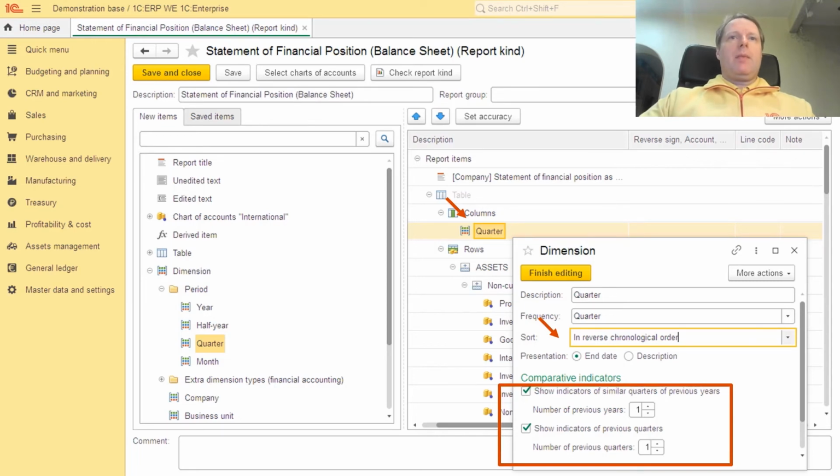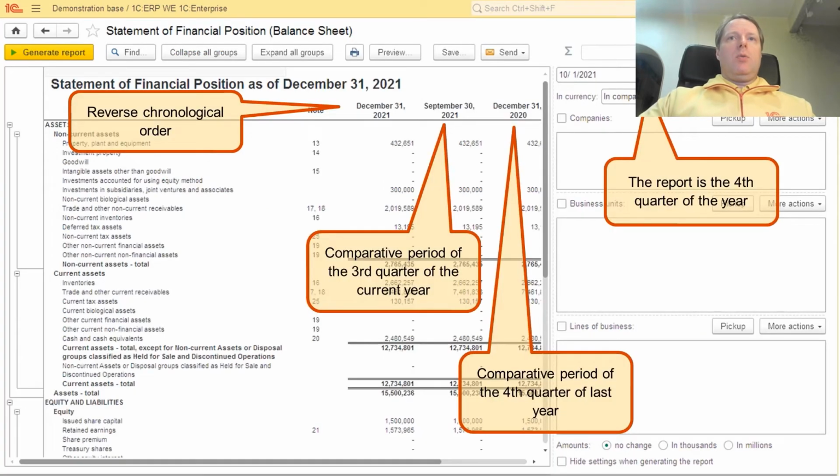For example, the report is from October to December, the fourth quarter, and the columns of the report will have this additional information to compare data with the third quarter of the year and with the fourth quarter of last year. And the order of columns will be as set in the report settings.